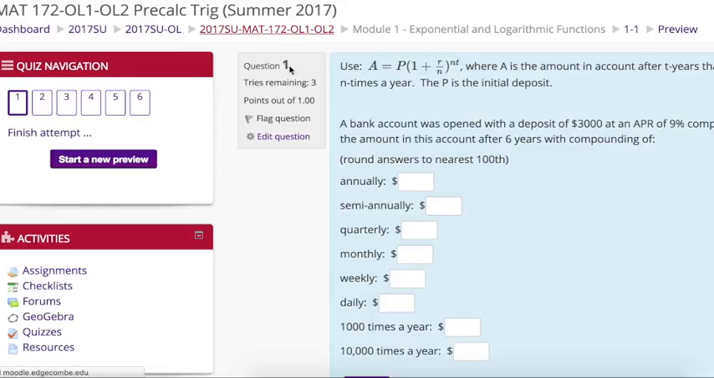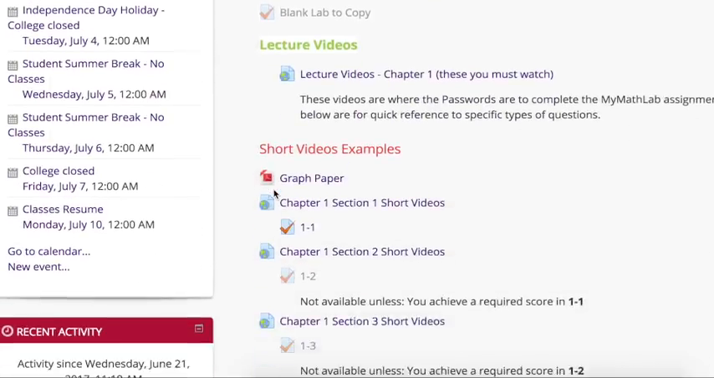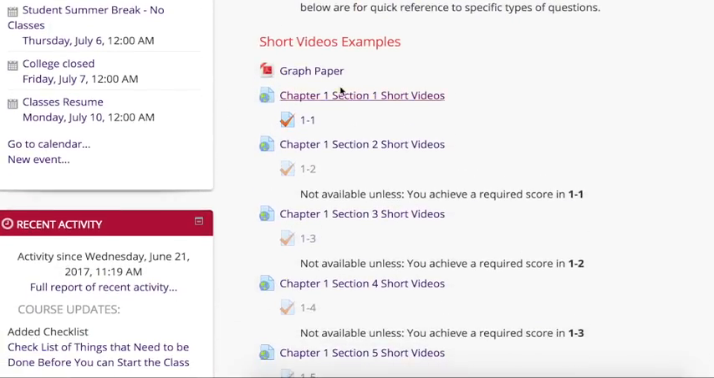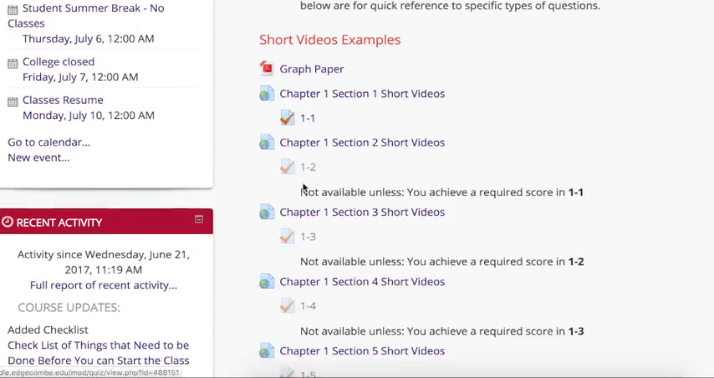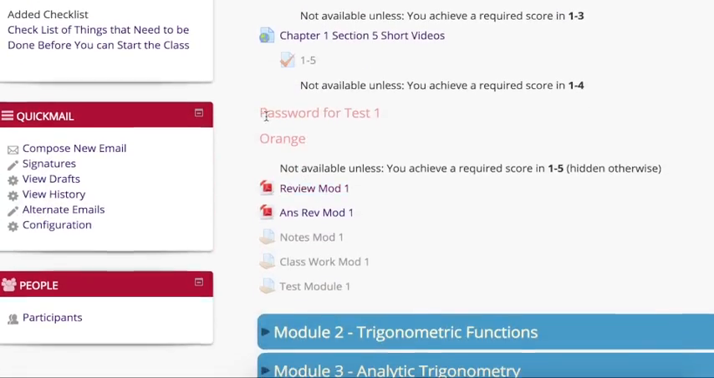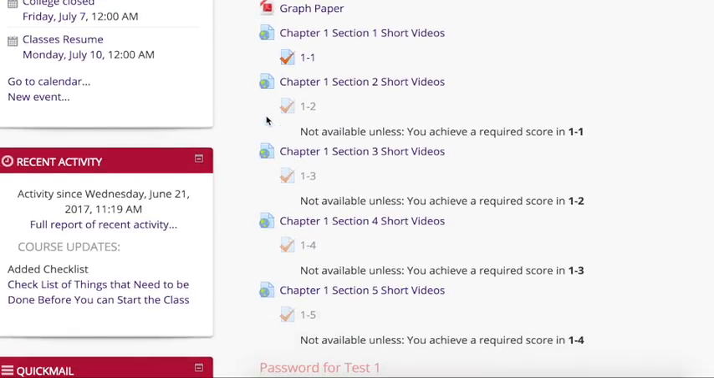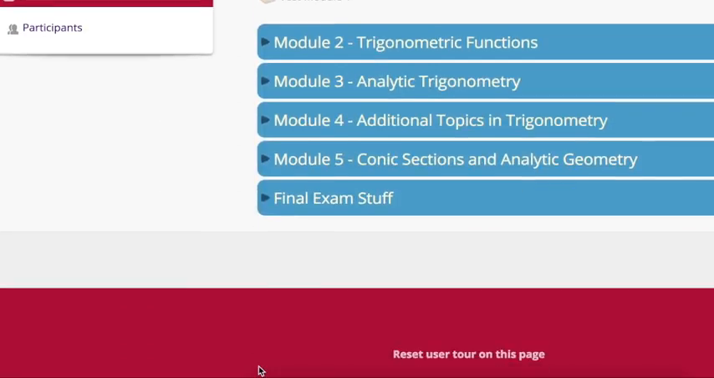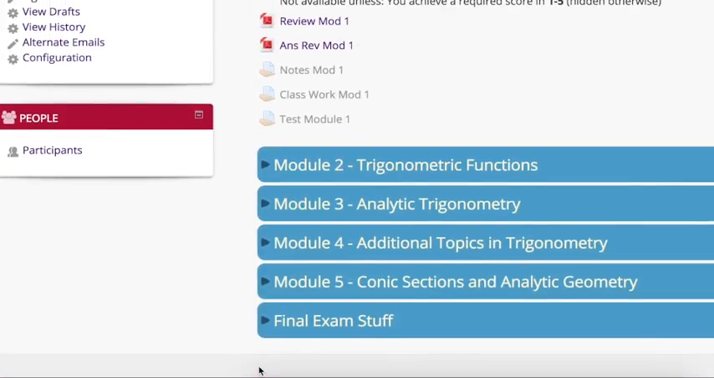All right, let's go back here. So it's basically layered that way: short video, the quiz, short video, the quiz, all the way throughout. There will be a password after 1.5. You take the quiz for 1.5, and at the very bottom here, I don't want to show you the password, but I guess you can back up and see it. It'll be the password for the first test. I think I'll have to change it anyways. All right, and that's pretty much how the class works.